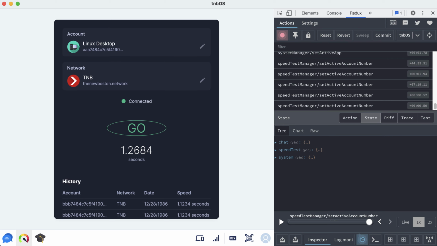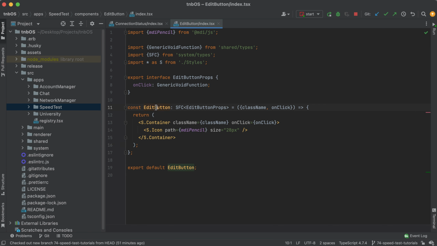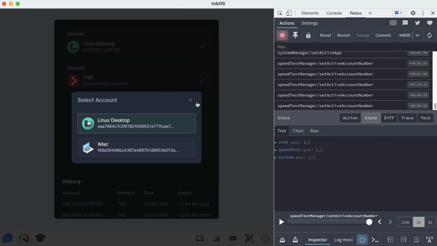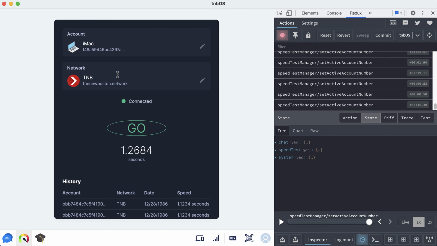And then the last little change I did is, you know how I said that we were gonna break out that edit button component, just to dry up the code a little bit. So I now have in components this edit button where you just pass it an onClick handler. And of course that is this button right here, this pencil icon. So with that being said, what we're gonna do is start working on this connection status component.